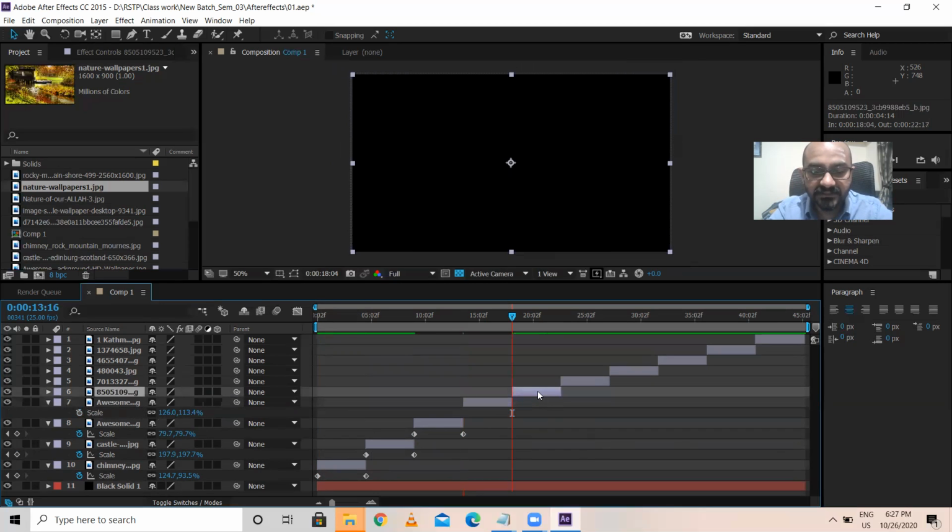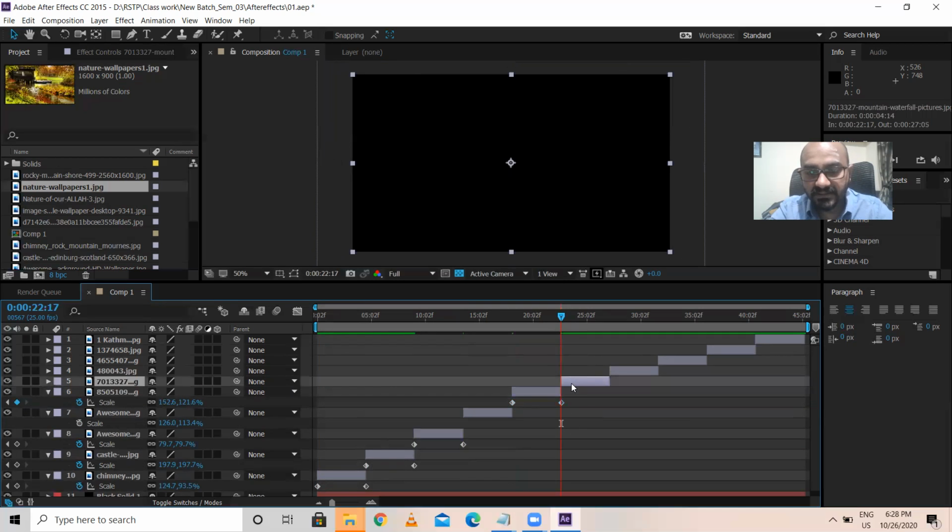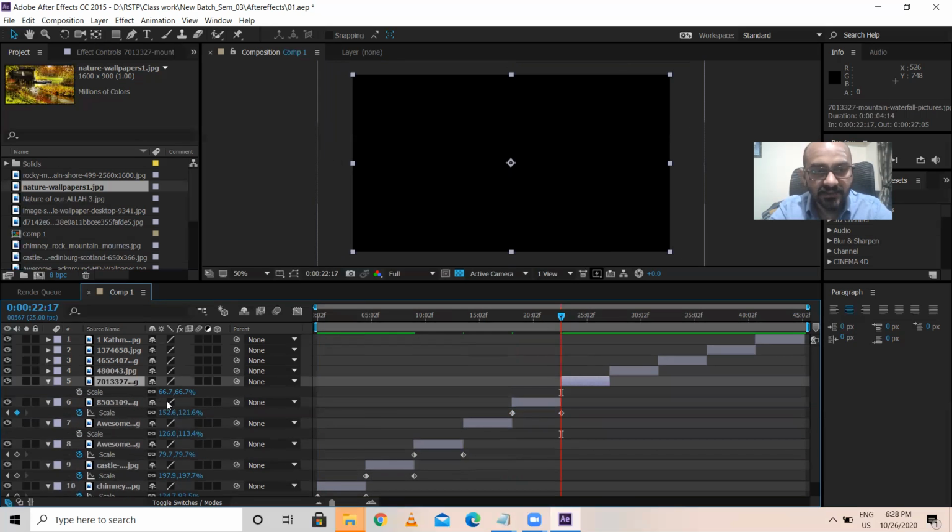Then select this, I, S, key and O. Then I select this, I, S. First, let me make this bigger. I key, then O, then I make this smaller.